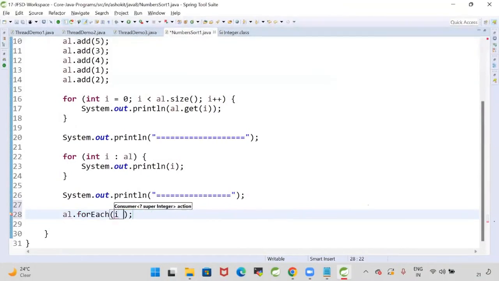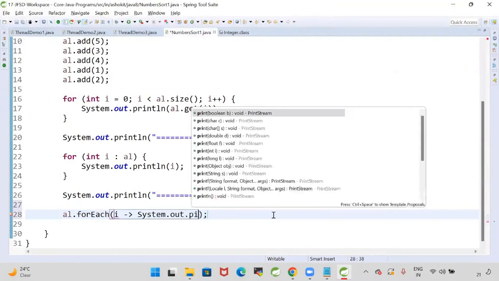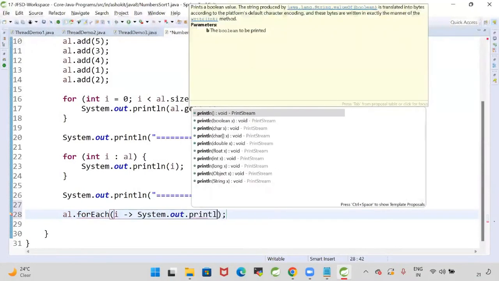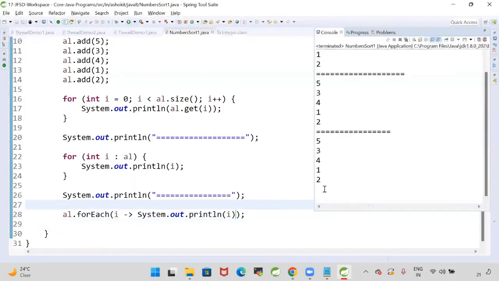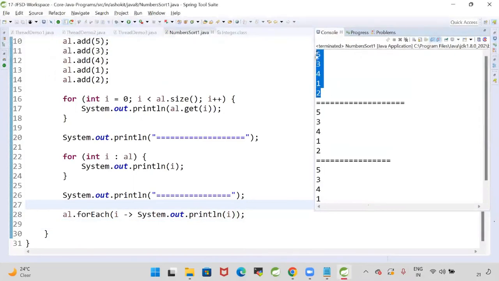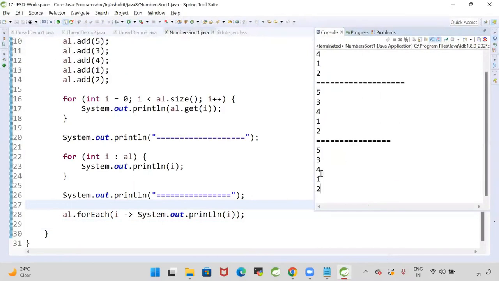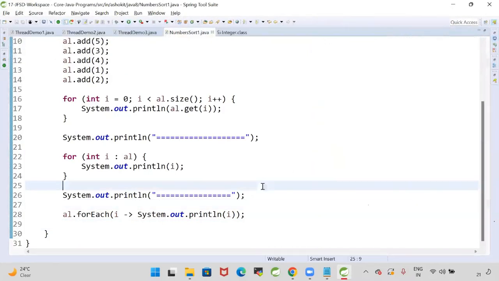Now, whatever the number is there, I'm going to take this number, System.out.println of i. Can I write like this? A consumer which will take the input and which will print the data. Yes, by using for loop also, we are able to print it. By using for each loop also, we are able to print it. By using forEach method also, we are able to print it.